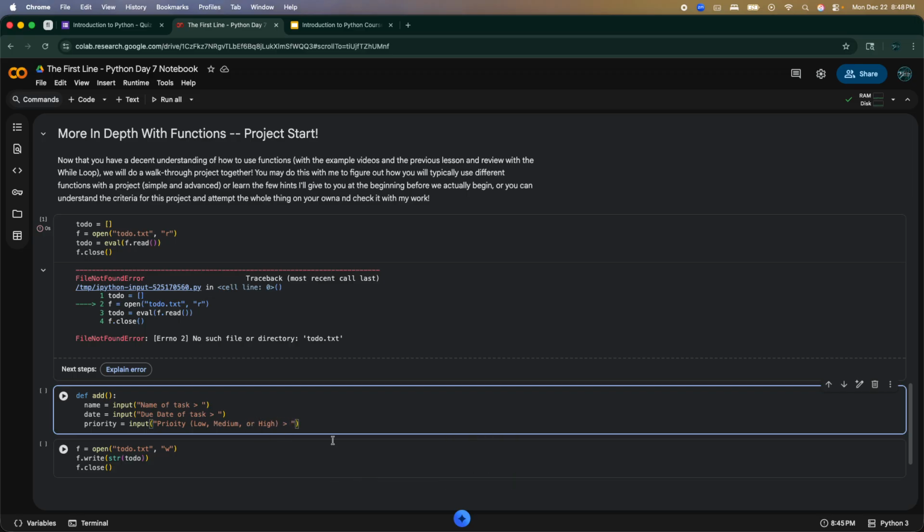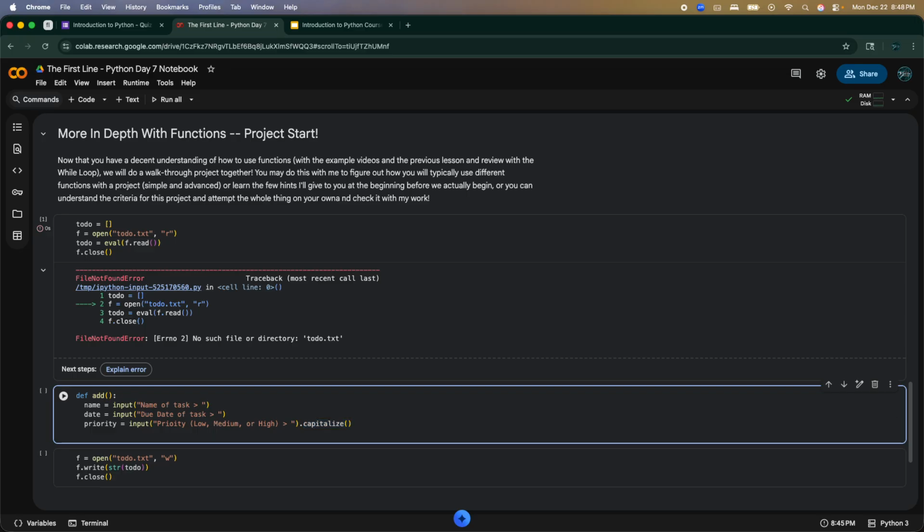And for this, because we want the user input to be exact, we will want to make sure that their response is just capitalized, so it matches this formatting if they choose to put all lowercase. So any kind of low, medium, or high capitalization will just format it to the capitalized. Next, we will create a row because every row will have this task inputted. So this row will have our name and then our date and then our priority.